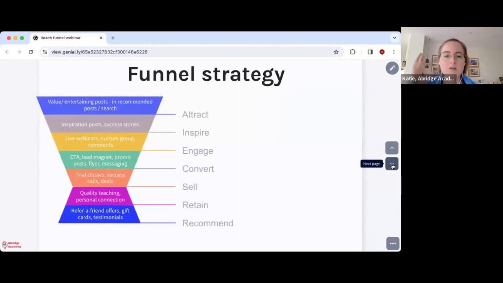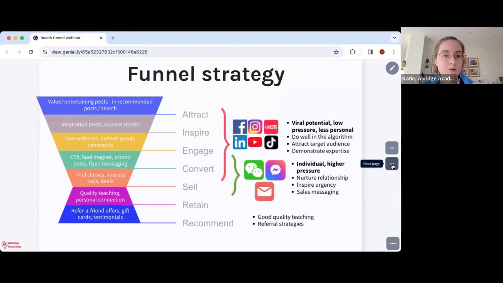And this is an overview of what we call a typical social media funnel. So the idea is you have lots of people coming in the top. You see a sort of funnel shape. So there's lots of people coming in at the top. You want to attract your target audience. You want to inspire them to take action. You want to engage with them so they get to know you on a more individual level. And then you want to convert them into paying clients, actually sell them something.